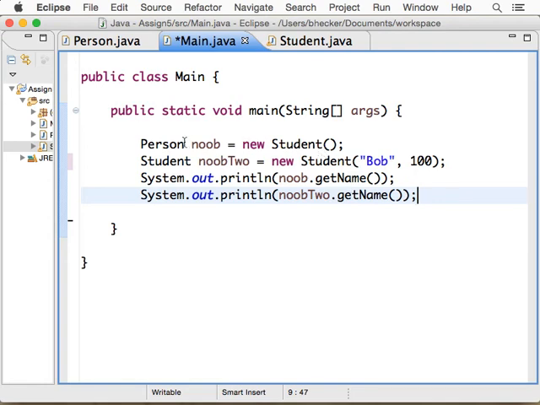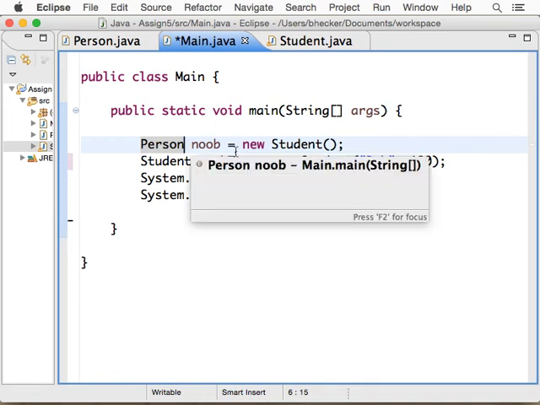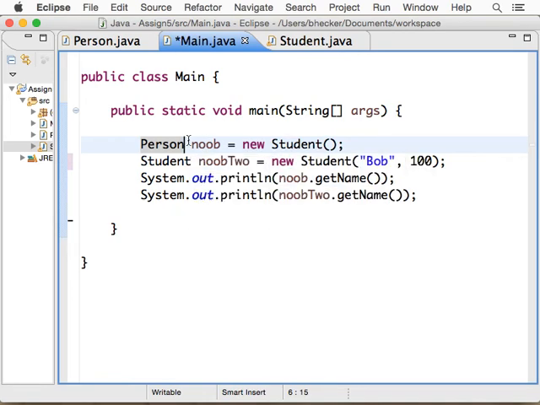All right, so person is a student. So you can cast, this is an interesting kind of thing here. So person noob is equal to new student. I can create an abstract person by creating an object of an inherited non-abstract object that is inside of a person. So if I wanted to actually create a person, I'd have to create a student and assign them to a person. But I don't necessarily need to do that, so I'm going to actually just put in student here.